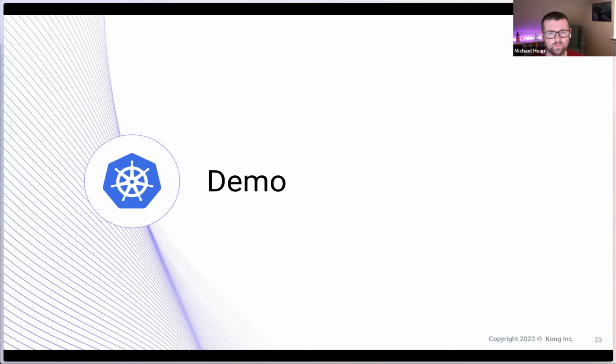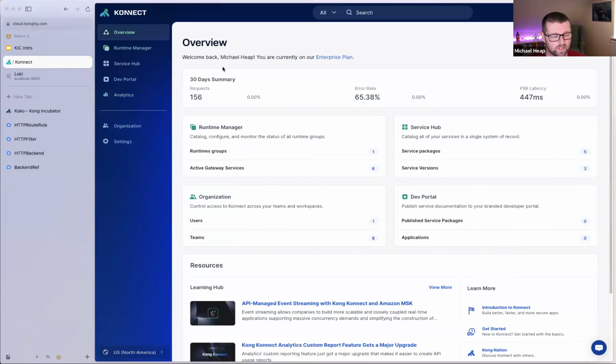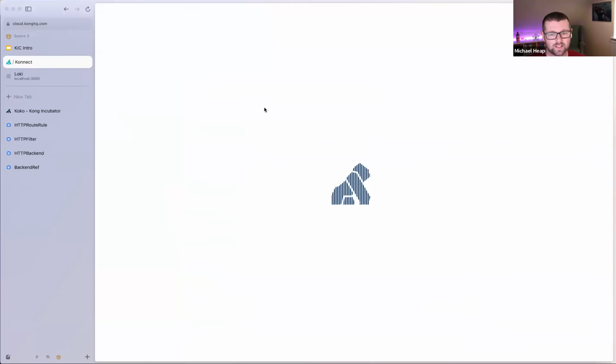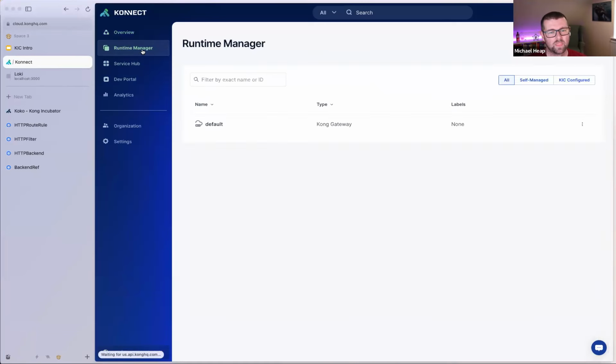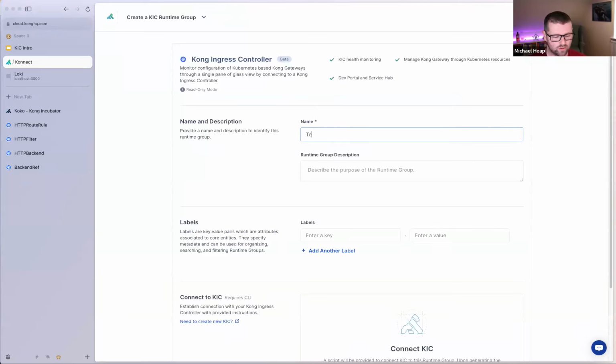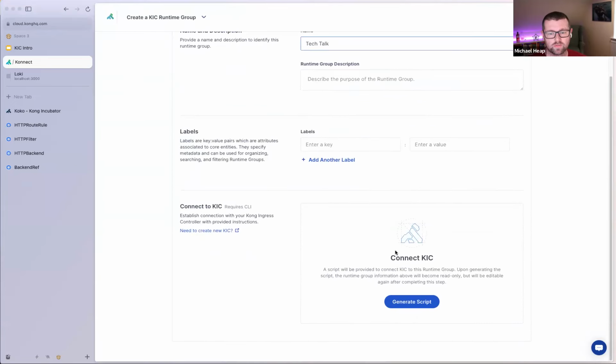So first thing I need to do is probably log back into Konnect. No, it's still there. Excellent. So Konnect has the concept of runtime groups, and a runtime group is like a virtual control plane. It's a virtual container for all of your configuration. And I'm doing this live. I'm doing it from scratch. So I'm just going to start with a new Kong Ingress Controller runtime group. I'll just call it Tech Talk.